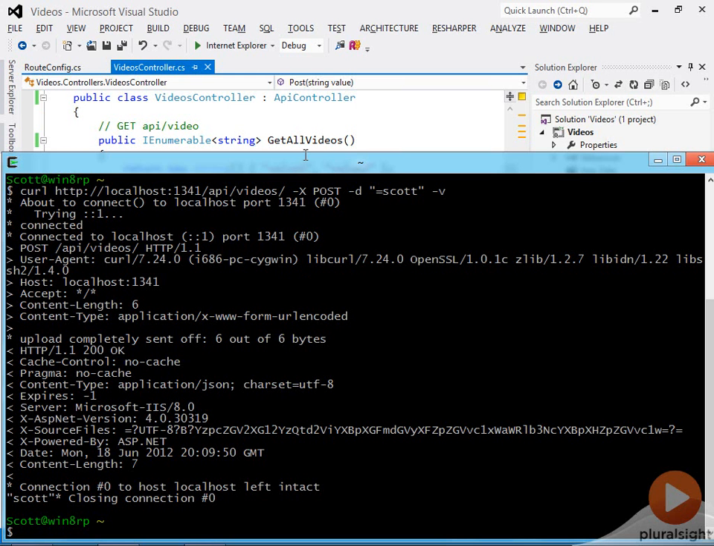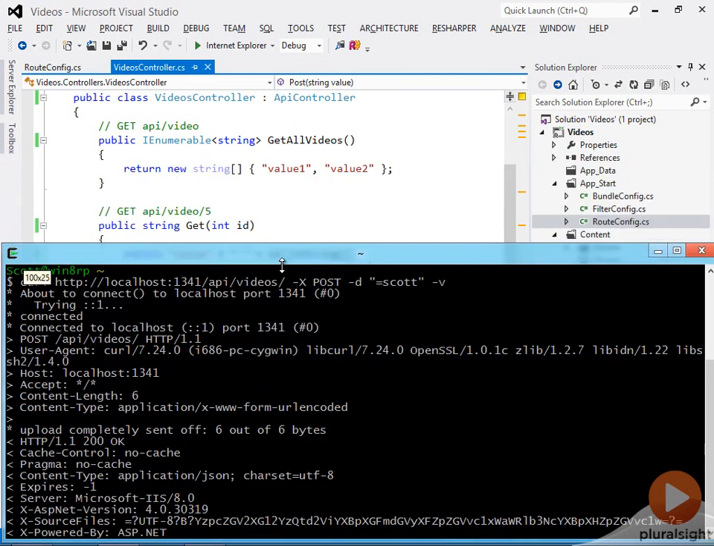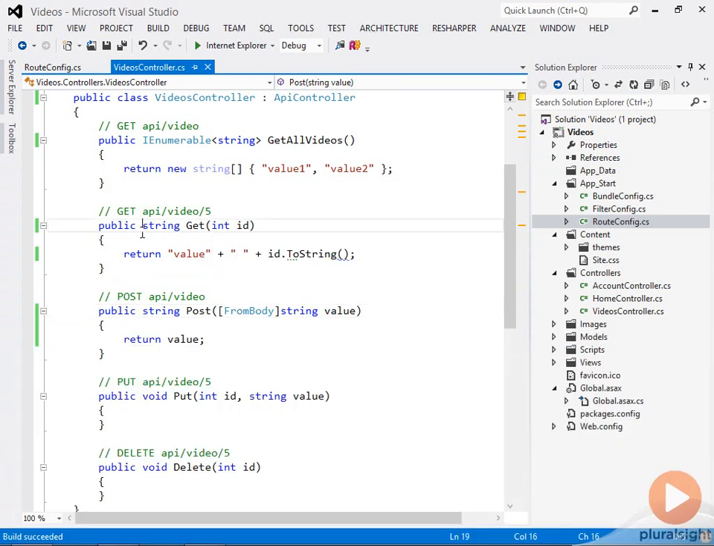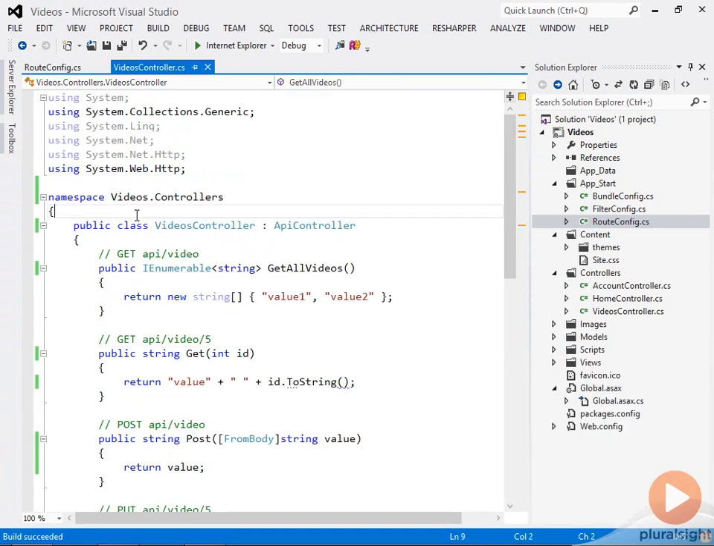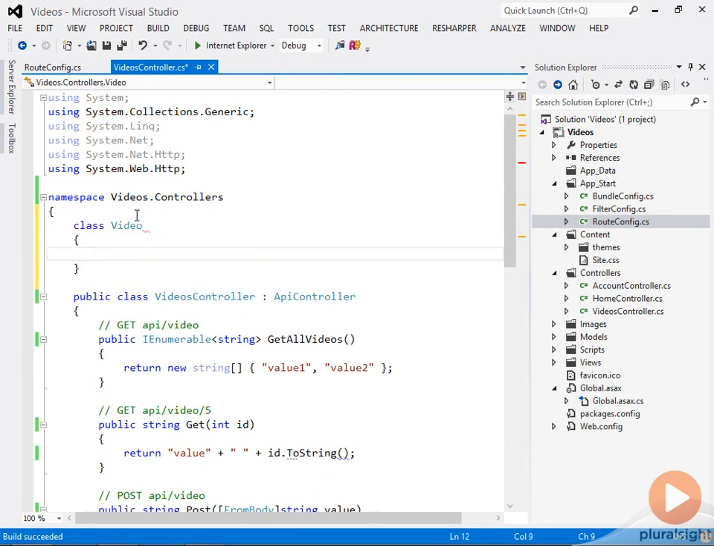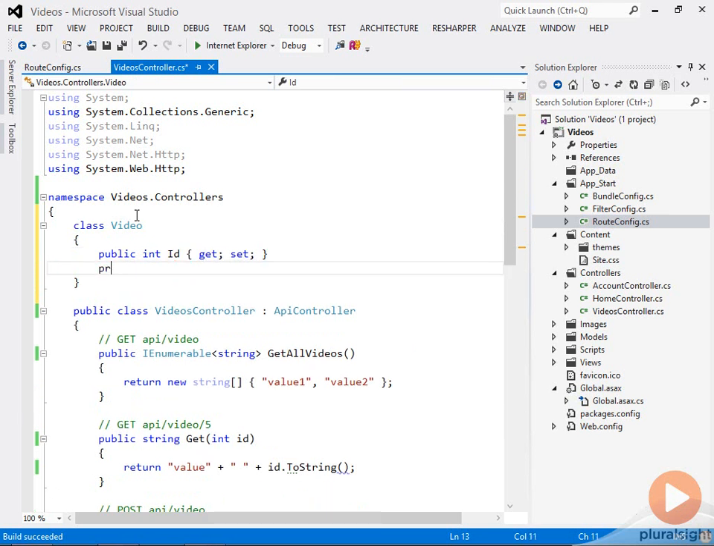Now you might think that that syntax is just a little bit quirky, the fact that I had to say equals Scott and not value equals Scott, but don't worry, because when you start working with actual complex types, this works the way you would expect it. So just to do a real quick test, let's go ahead and create a video class. And let's say that this class has an ID, and let's say that every video also has a title.